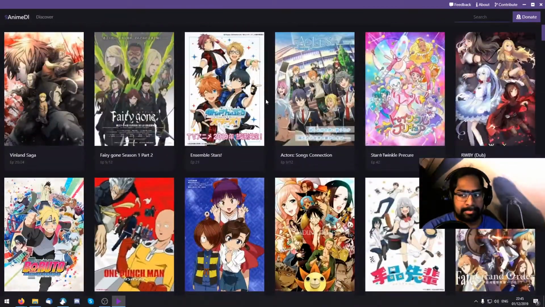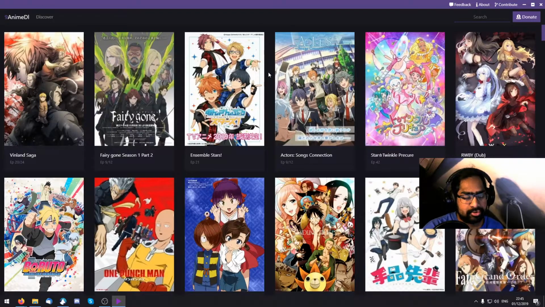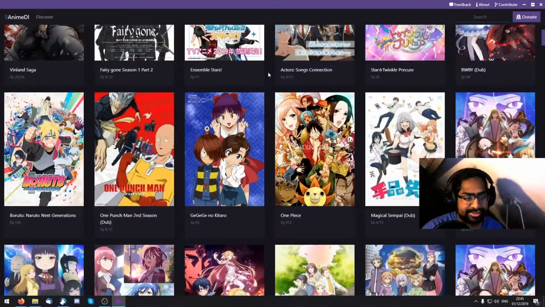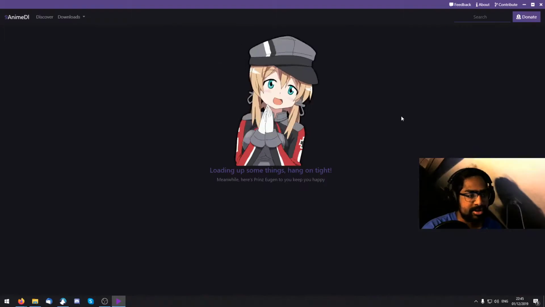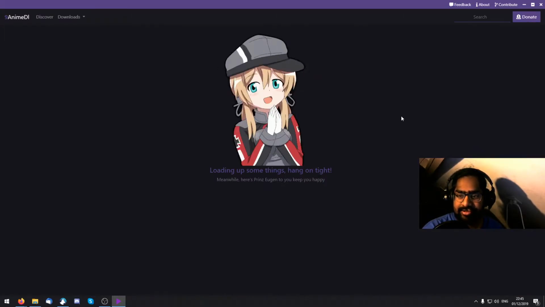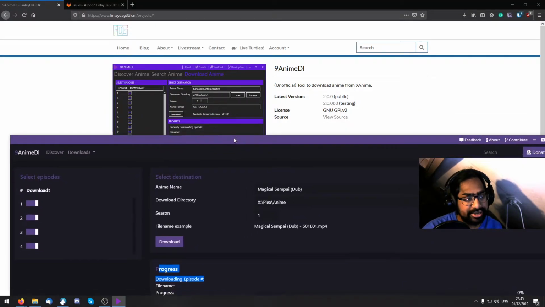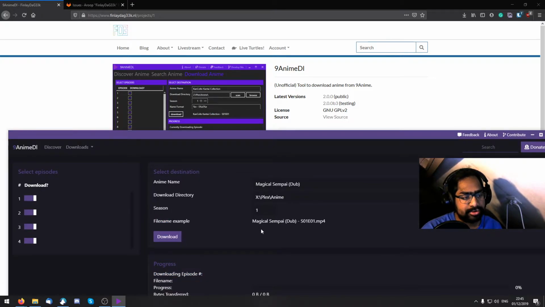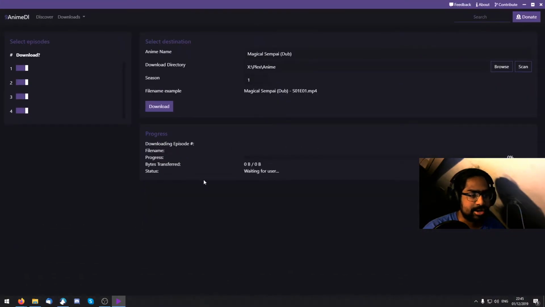So one major feature that the new 9AnimeDl has that the old one didn't is that you can have multiple series downloading at the same time. So let's just say we want to have, let's go Magical Senpai. So we'll be loading up some things. There we go. So it has the same episode selection, the same destination selection, the same progress that you are used to from the old versions. See, it's mostly the same. It's a little bit cleaner in my opinion, but still probably can improve a bit. But hey, it's something for now.